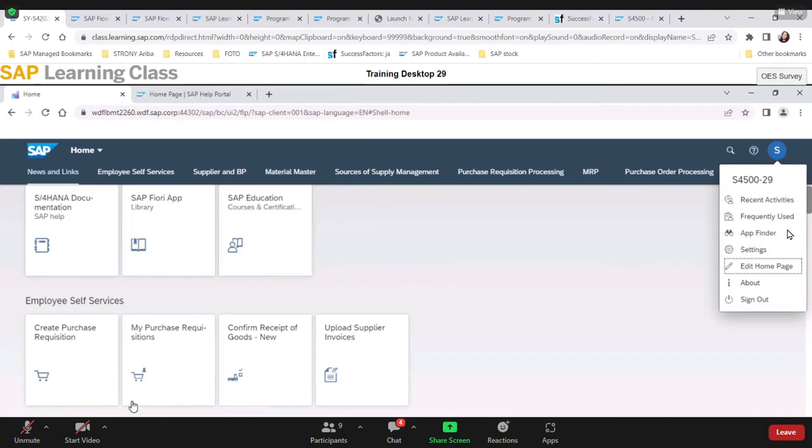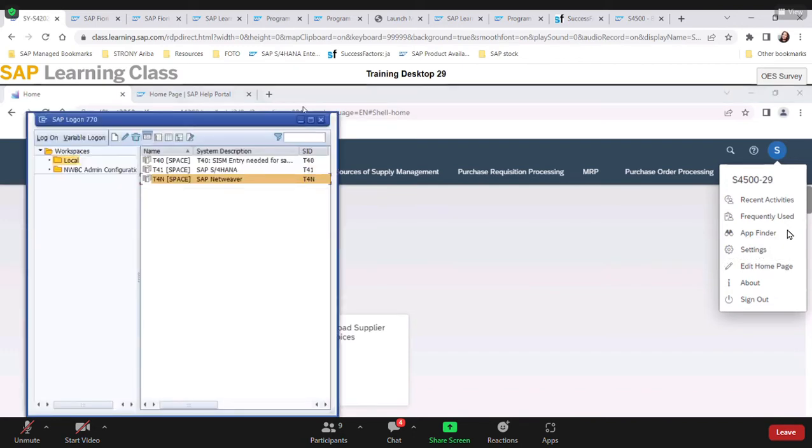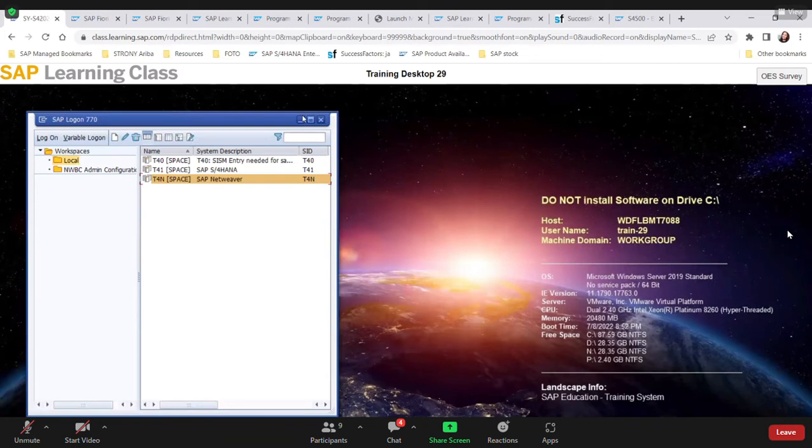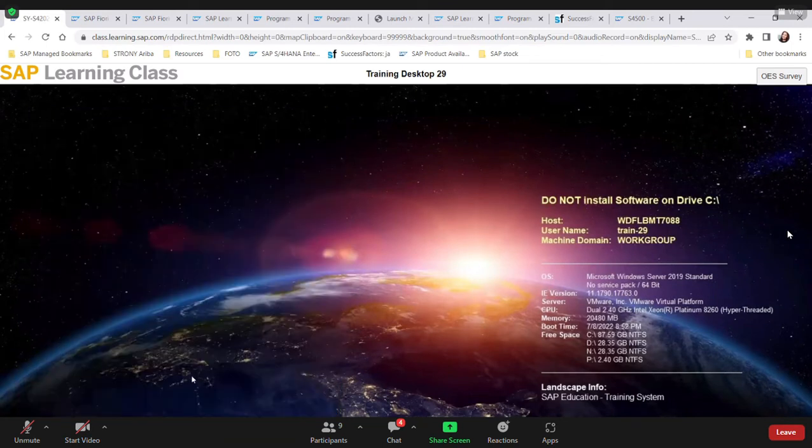Okay, guys, so before we go to customization, let's just have a look at how to get to the GUI.